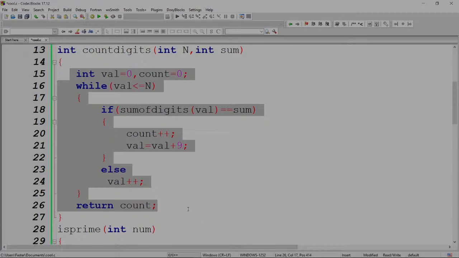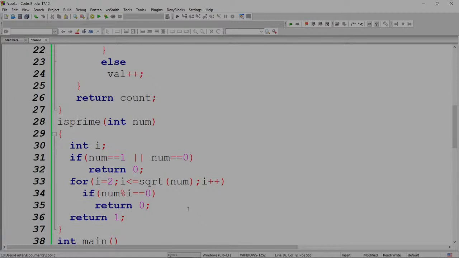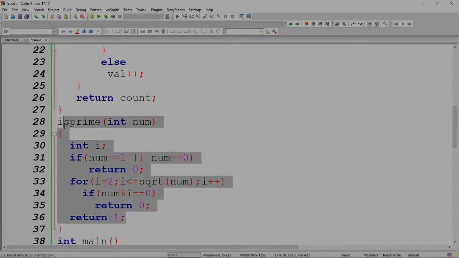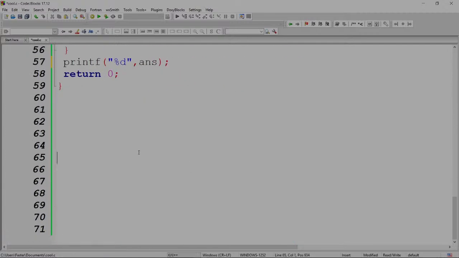But this is not that efficient, because for prime numbers we have a lot of logic and many methods to find them. We can apply a mathematical formula also. What is the mathematical formula to find prime numbers? I will tell you. 6 plus or minus I. So this is the formula for prime numbers.